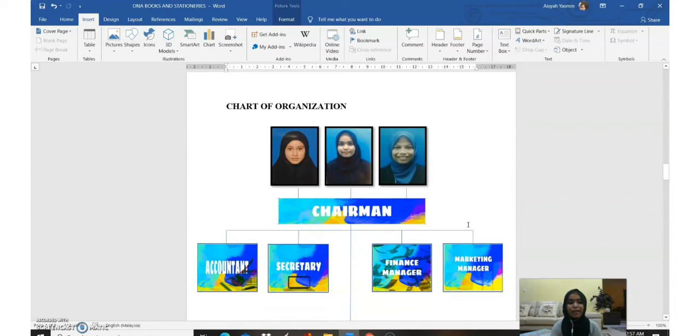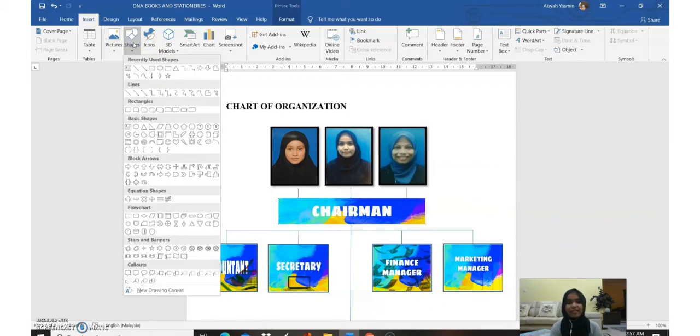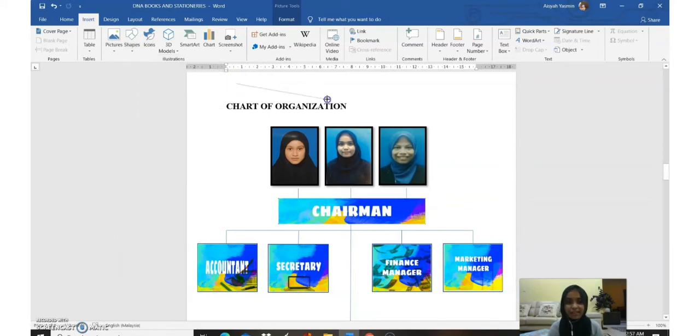Secondly, how I do the chart of organization is click on Insert and click Pictures and choose Pictures from folder and copy and paste. After that, click Insert again to create a line, and click Shape and select a line, like this.